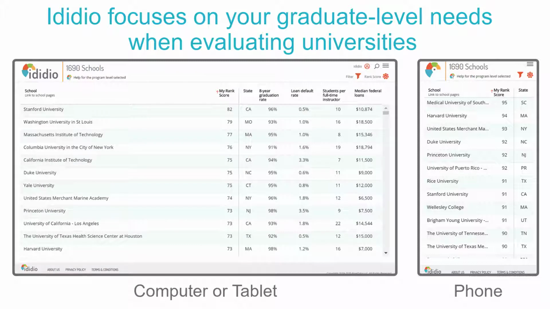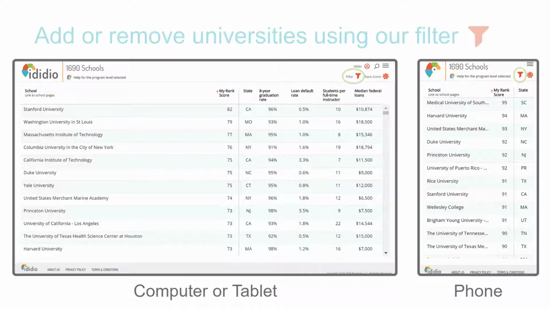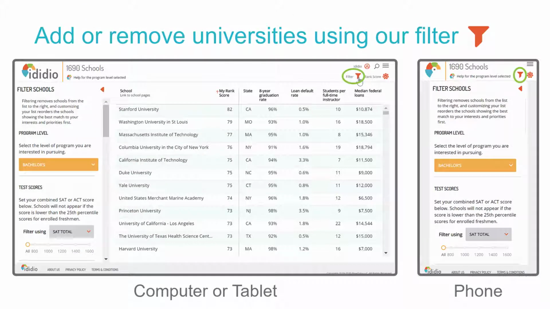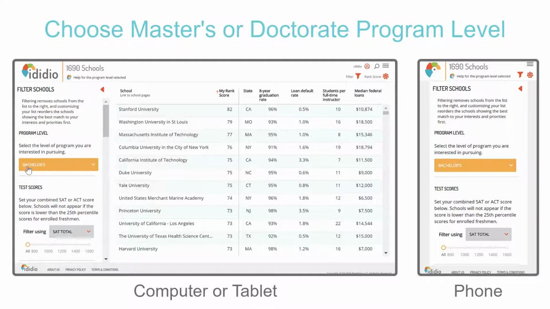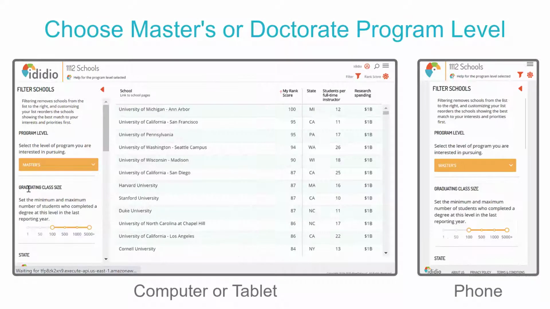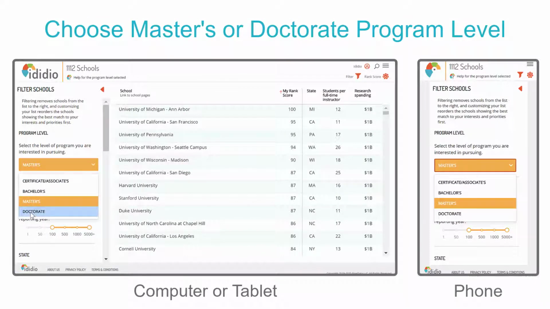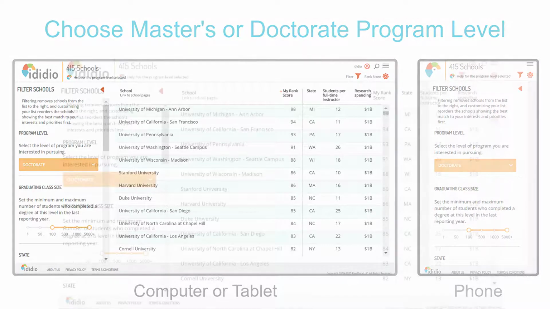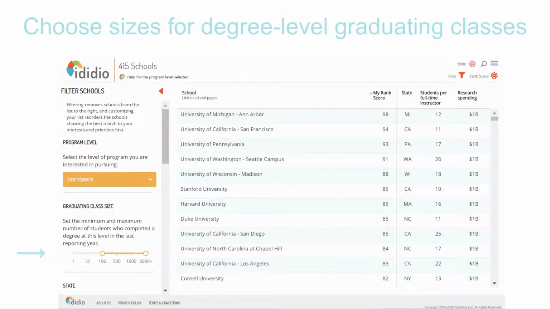There are two ways that you can customize the list of universities to match your priorities. First, you can activate our filter using the icon at the top right of the Explorer page. The filter allows you to add or remove universities from your list. Choose either master's or doctorate in the program level pane. Professional degrees, such as law or medicine, are categorized as doctoral within this Explorer.